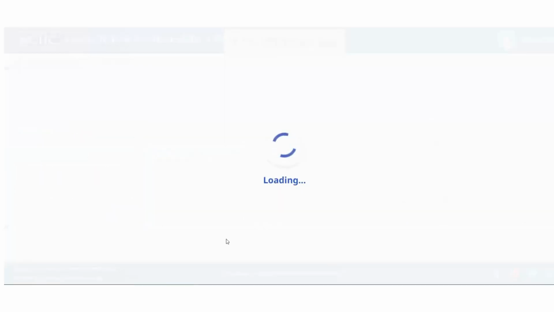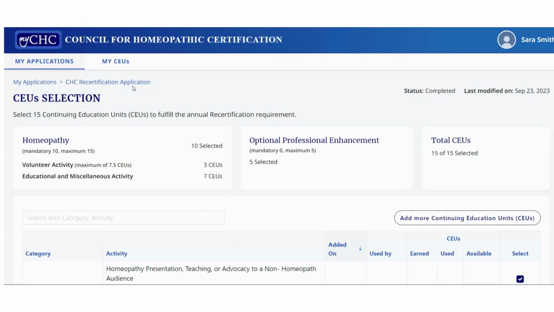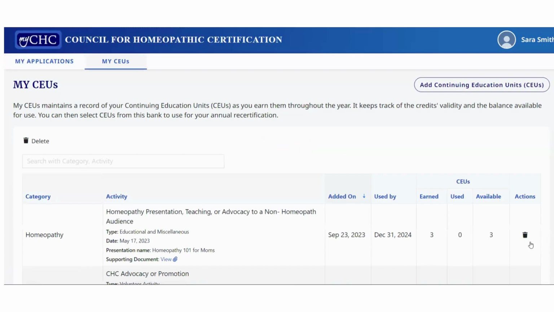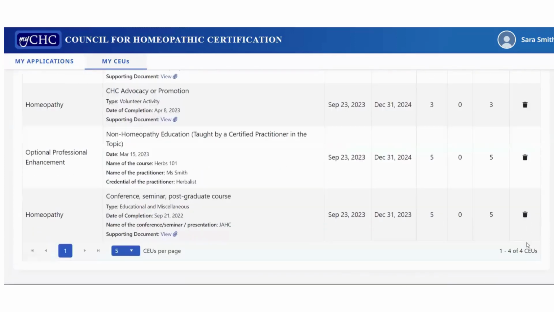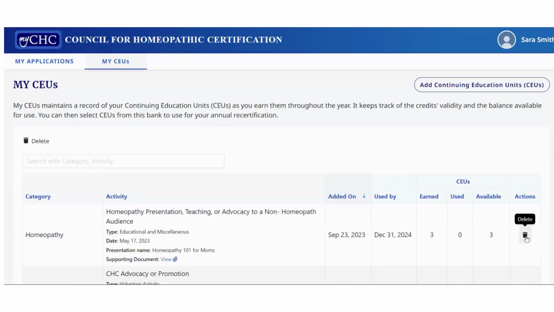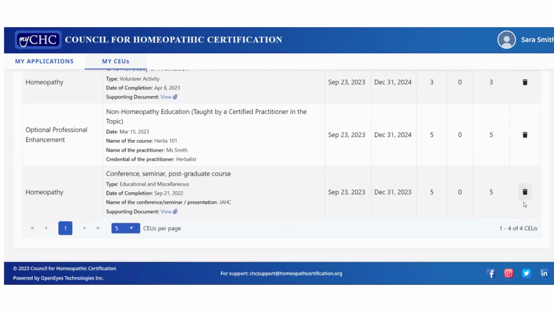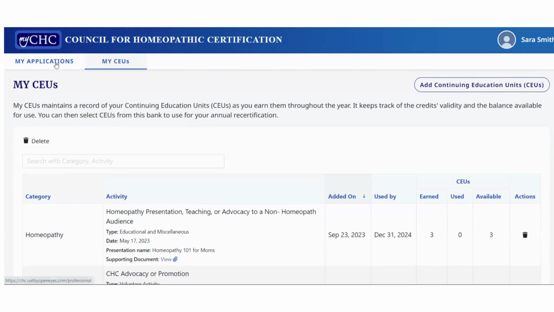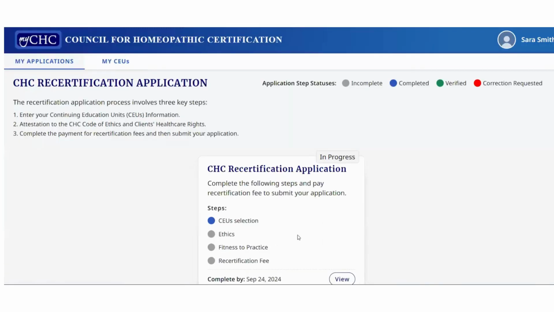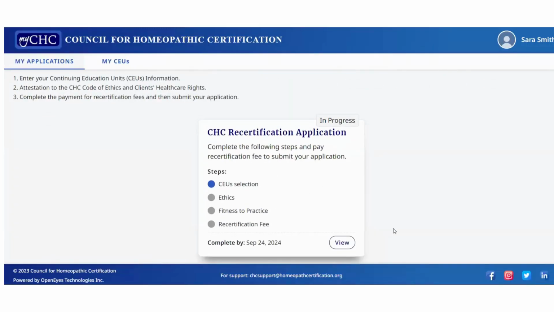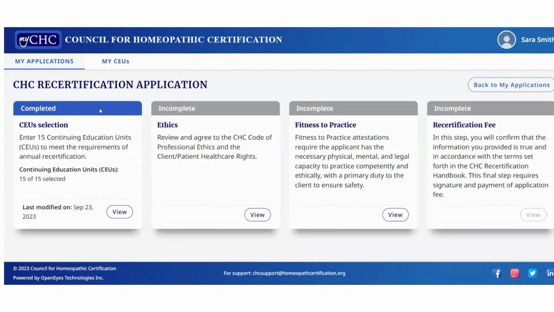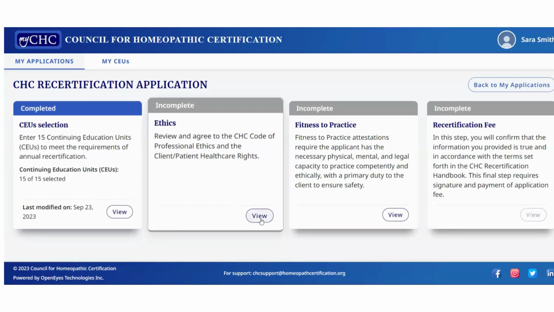If I view this, maybe I made a mistake, I'm going to go back up to my CEUs and I can actually delete any of the CEUs. If I wanted to put some others in, or if I somehow made a mistake, I can go back, click on the trash can, and it'll delete them and take them out. As I go back to my application, I can see where I am in my progress steps here. So here I can see that I've completed this section. I'm now going to move on to the ethics section.